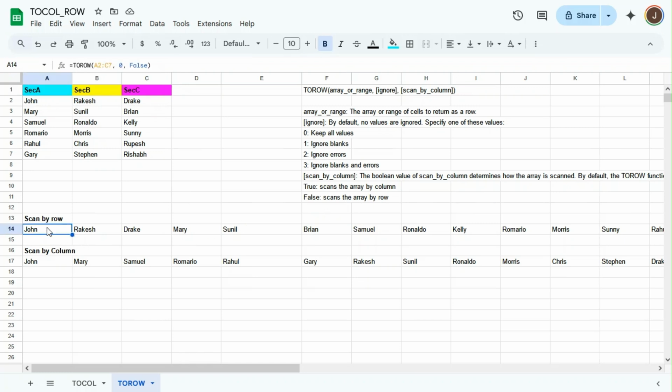So let's see, when it is scanning by row, you see we have selected the range, 0 and then false, so it scans by row. So here you can see first you have John, Rakesh and Drake, the first row, then you have Mary, Sunil and Brian, and then you have Samuel, Ronaldo, Kelly and so on.